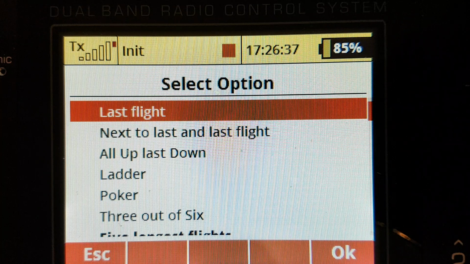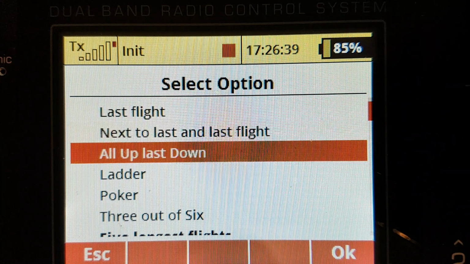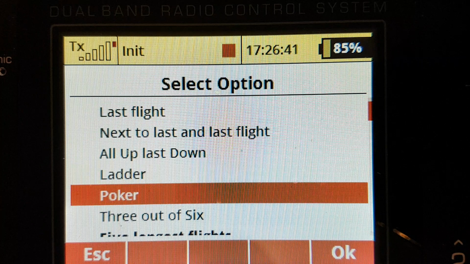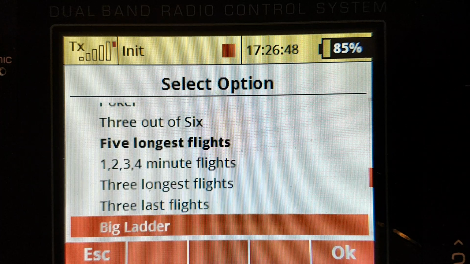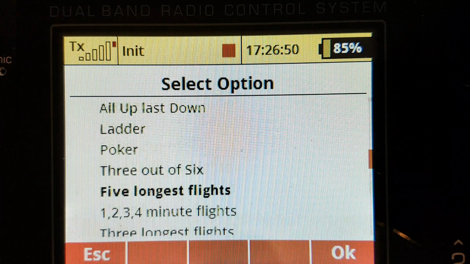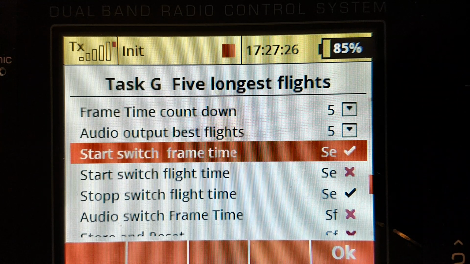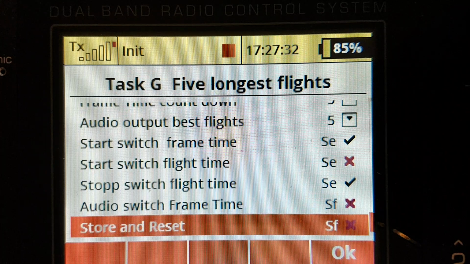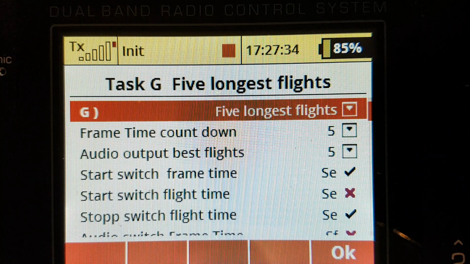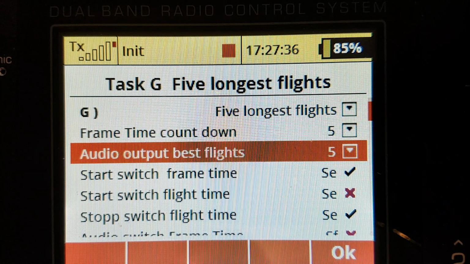All tasks according to F3K contest requirements, from A, last flight, to K, big ladder, and 3 additional training tasks are included. User switches for task control are freely configurable. They can be defined as logical switches too.